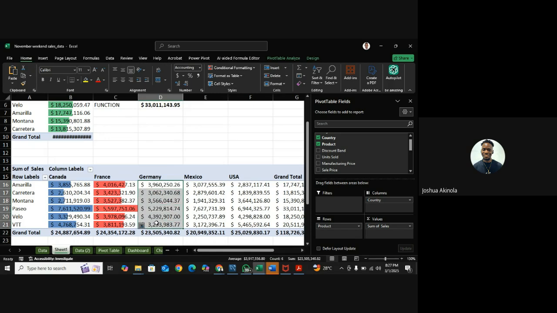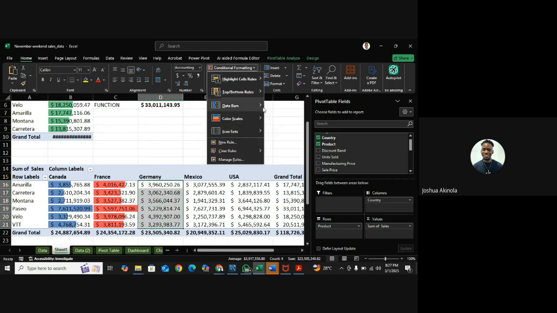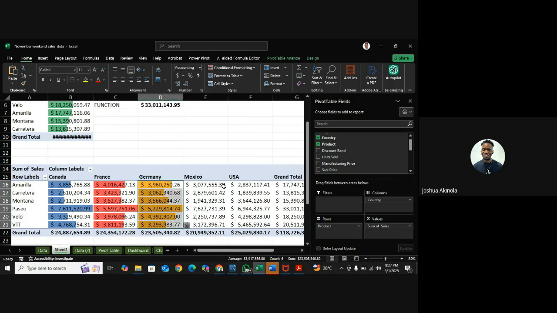Let's do the same thing for Germany. Select data range, go to conditional formatting, go to data bars, then select the color. So can you see this time around, Velo happens to be the second highest product, followed by Amarilla. But Patio still holds the highest product. Patio still has the highest product per country. Let's even see if there's going to be a country where Patio happens to be the least. Do we even have that?